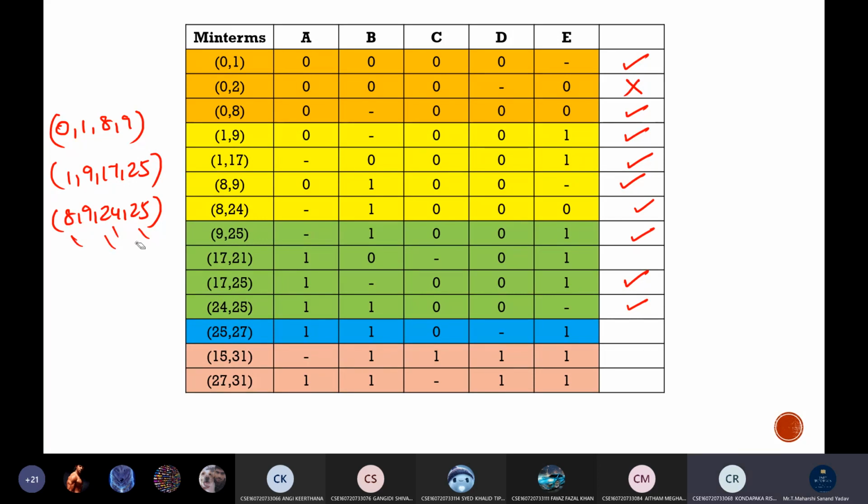Okay. 1721 is not present. No, sir. 25, 27 not present. 15, 31 not present. 25, 27 is not there. 15, 31 is also not there. 27, 31 is also not there.